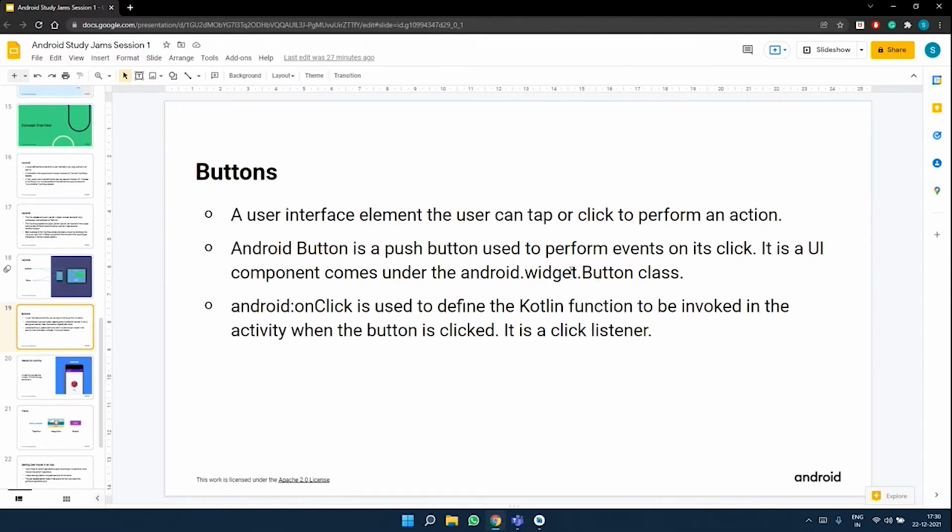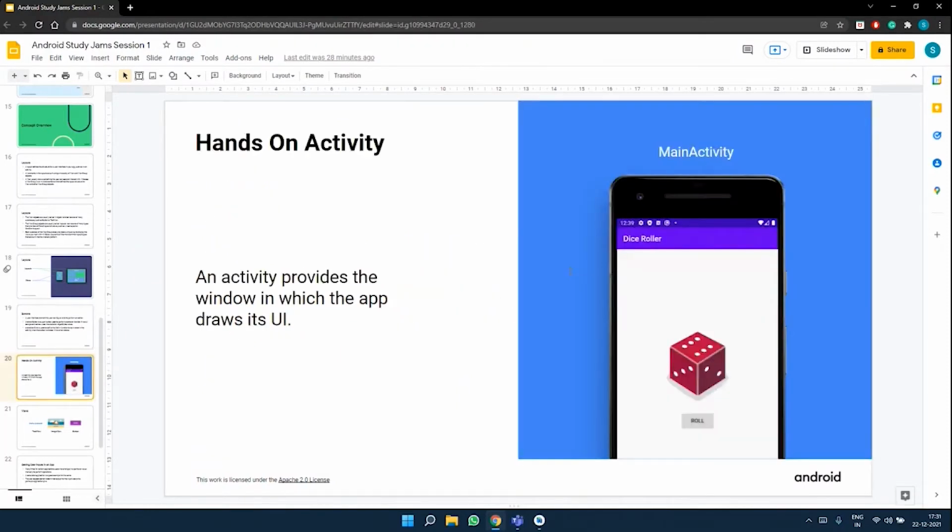So until now, does anybody have any doubts? I'll just summarize what has happened till now. We have learned about layouts. We have seen how layouts work and how developers make use of layouts to display their UI buttons in a particular way. Then we have also seen buttons, and we have seen that they have to perform some kind of functionality. Now we'll be moving on to a hands-on activity.